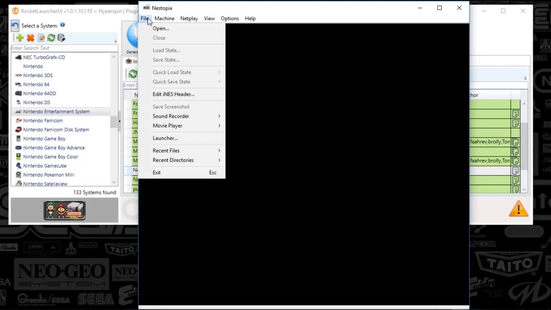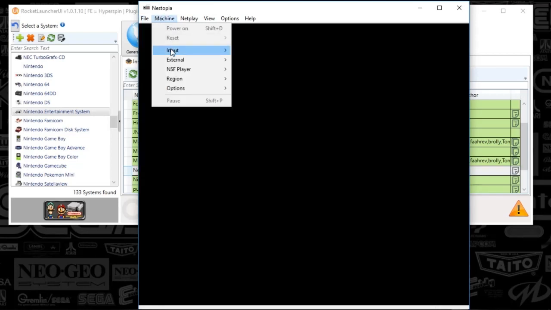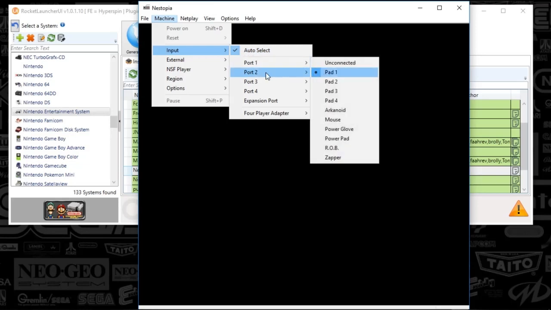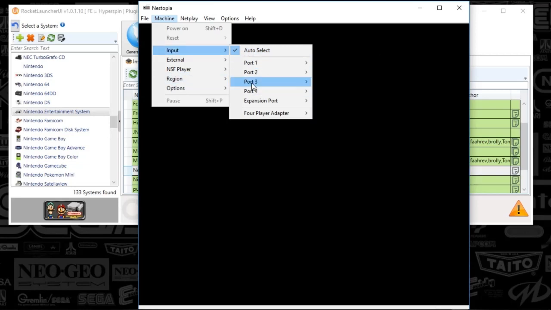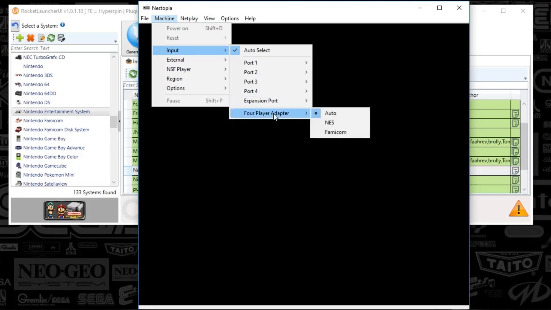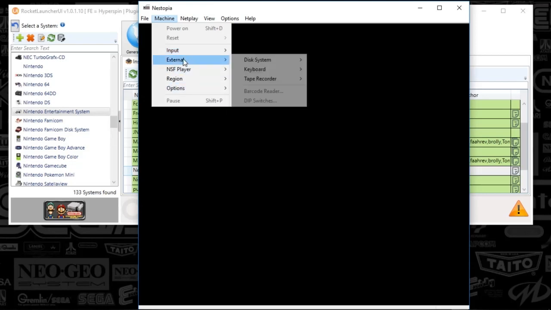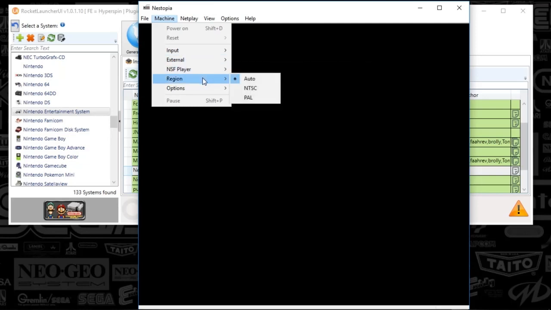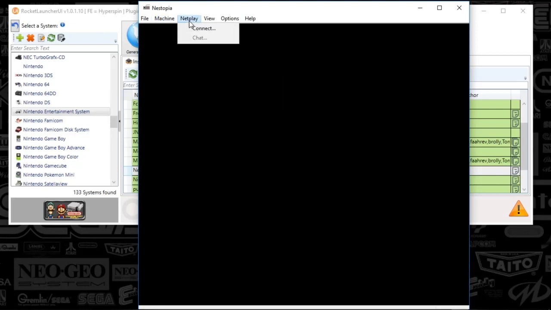And we're just going to move right along here, guys. So the machine, we've got input set to auto select. Port 1 is pad 1. Port 2 is pad 2. Port 3 I've got unconnected because, again, the Nestopia or Nintendo had two controllers. And there you go. Next we've got external. Yeah, all this is not needed here. So region, we've got auto. Options, we've got set to dip switch.